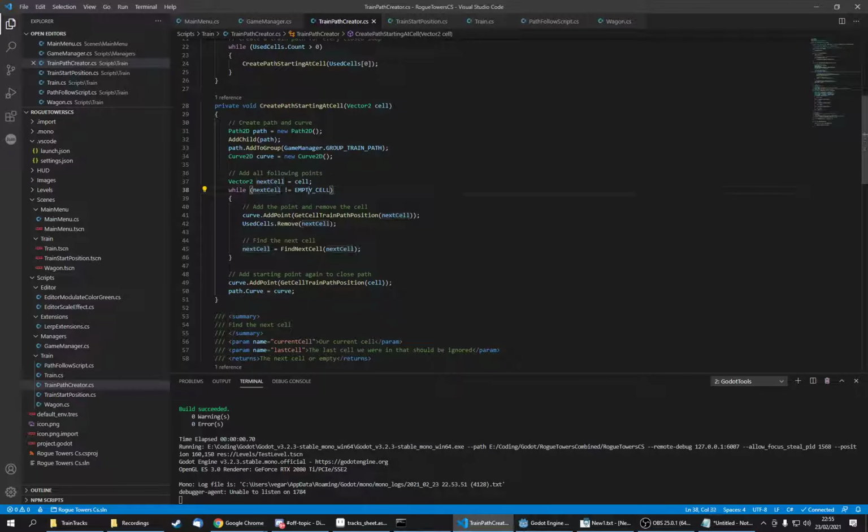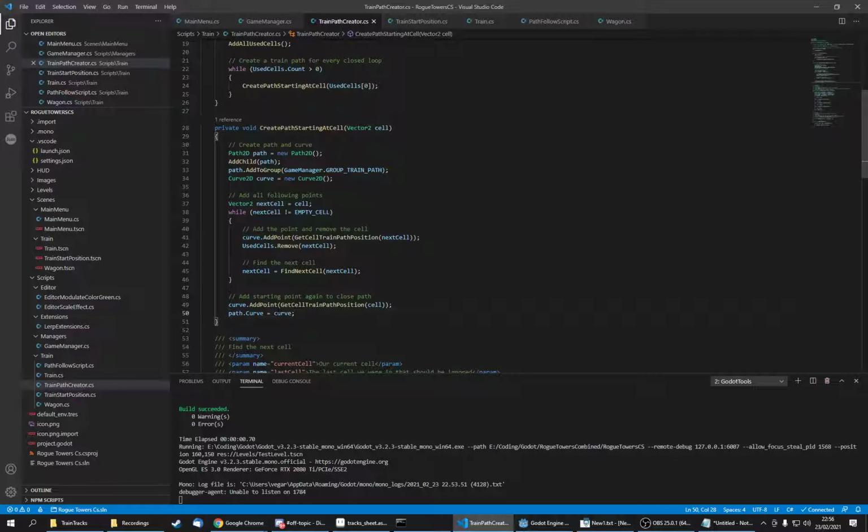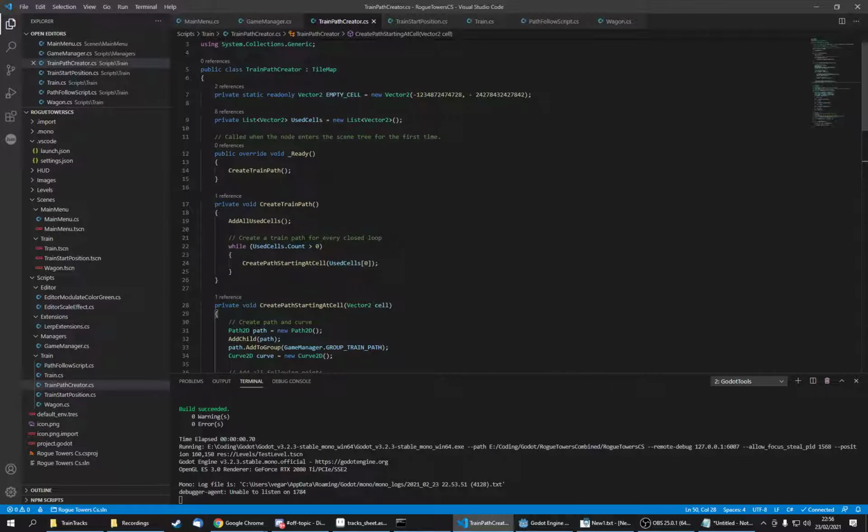So this loop just keeps going until it encounters an empty cell, at which point it adds the first point once again to close the path, and then it's done. And it will repeat that for every path on the tile map. So that's it for creating the path.